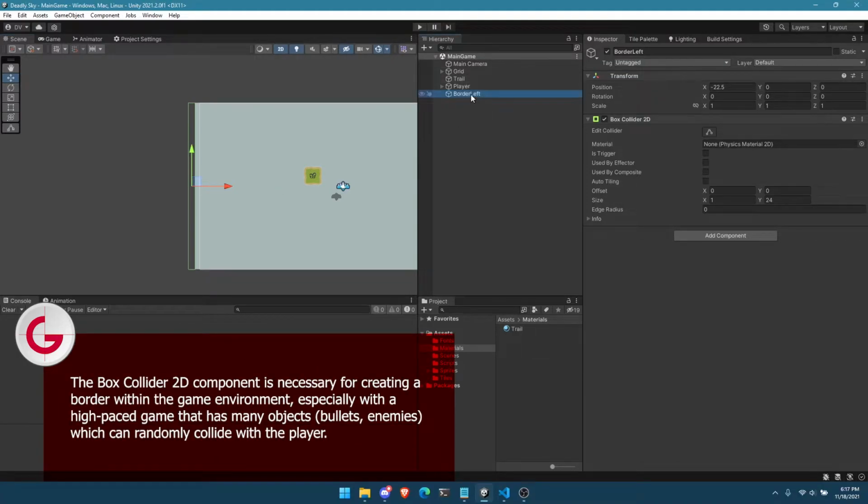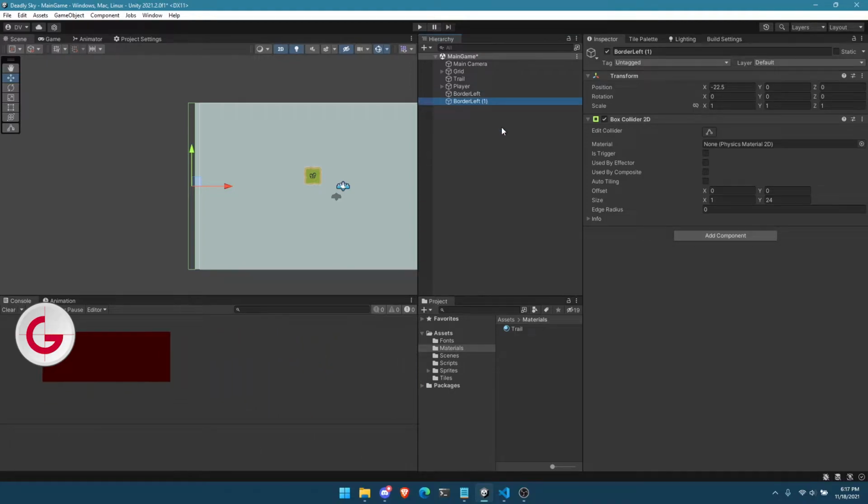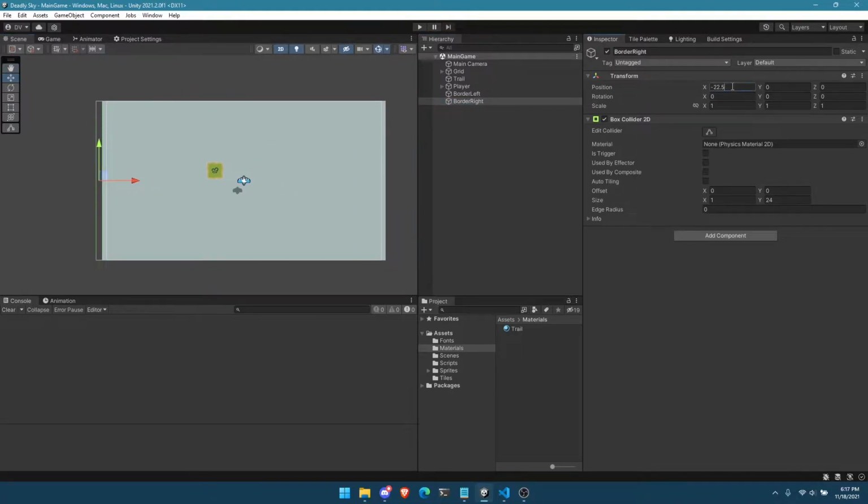So I'm just going to duplicate this. So Control, you select the object, border left in this case, Control D to duplicate it. I'm going to rename it to border right, and it will be on the opposite location. So 22.5, perfect. And we also want the border at the top and the bottom of our map.